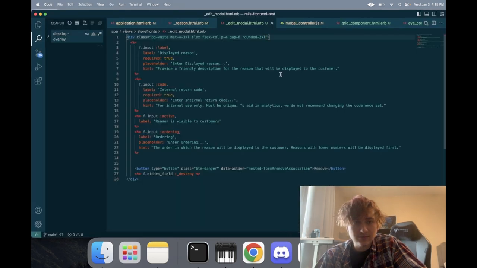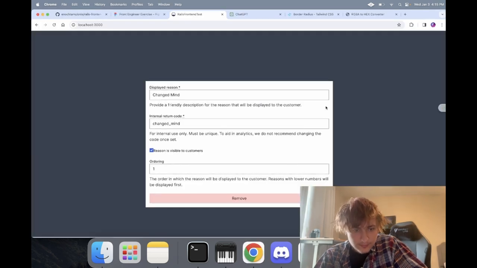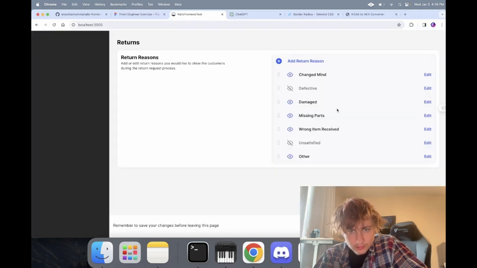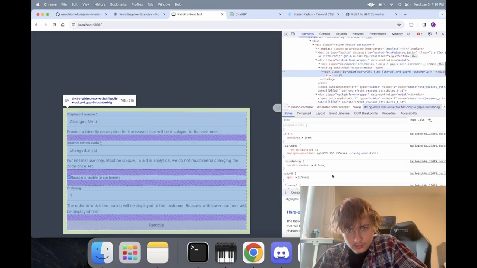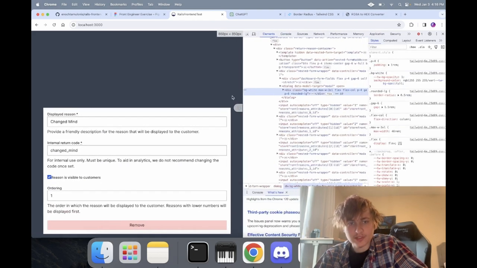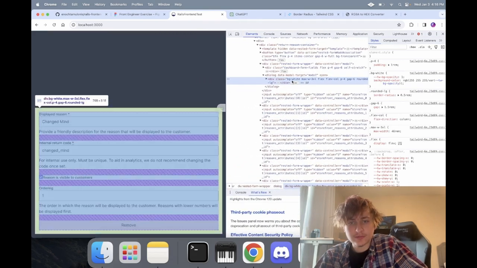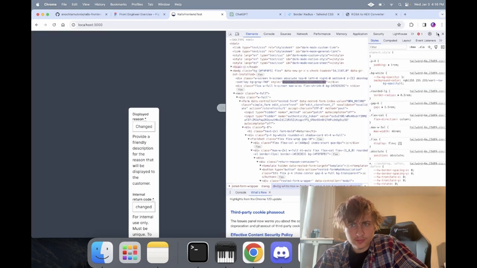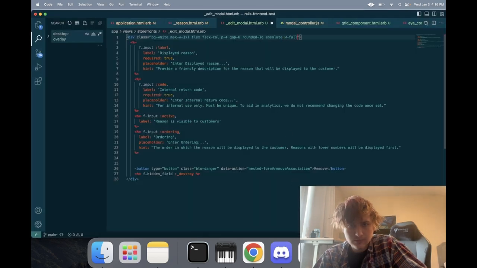Although it doesn't look like it applied for some reason. Rounded 2XL. Maybe I have to do overflow hidden to make that. No, it's still not showing up. Wait, am I missing something? Whoa, that's actually weird, it's weird how it's pushed so far down. I'm gonna have to work on that. I thought this was supposed to be absolute, actually. Bro, I don't even know.